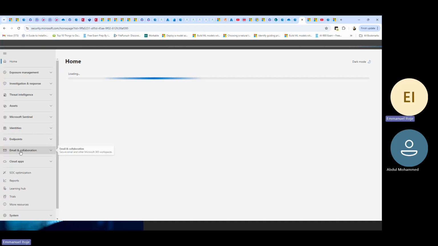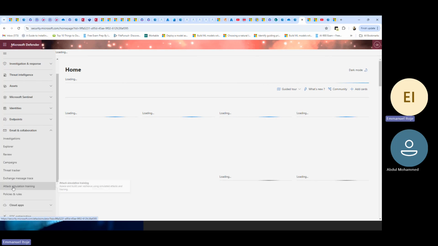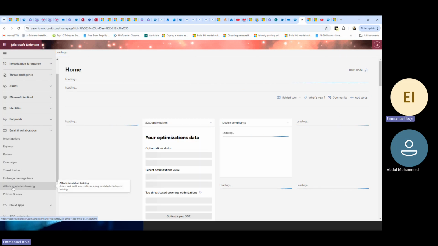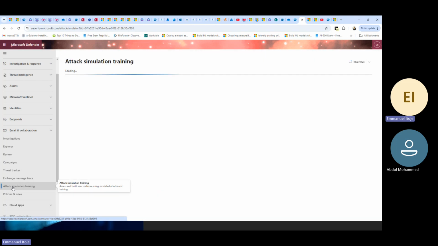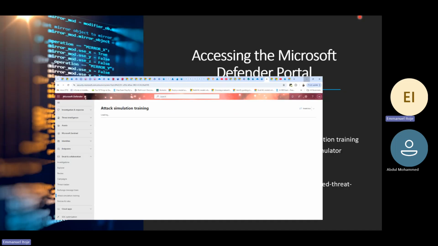And in the Defender Portal, you come to emails and collaboration. So you're going to see the attack simulation training here. Before now, it used to be called Attack Simulator, before Microsoft renamed it to Attack Simulation Training. Let's go back to our presentation, right?